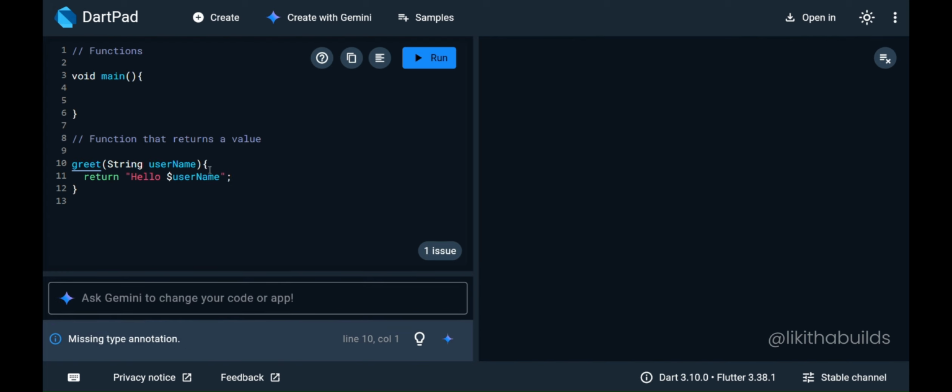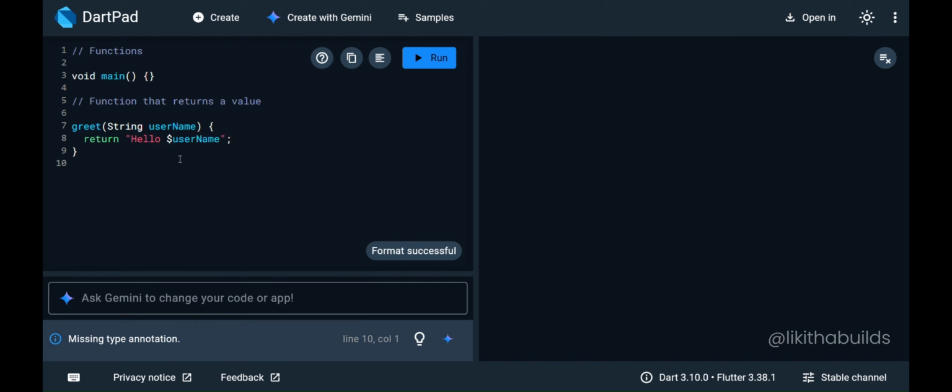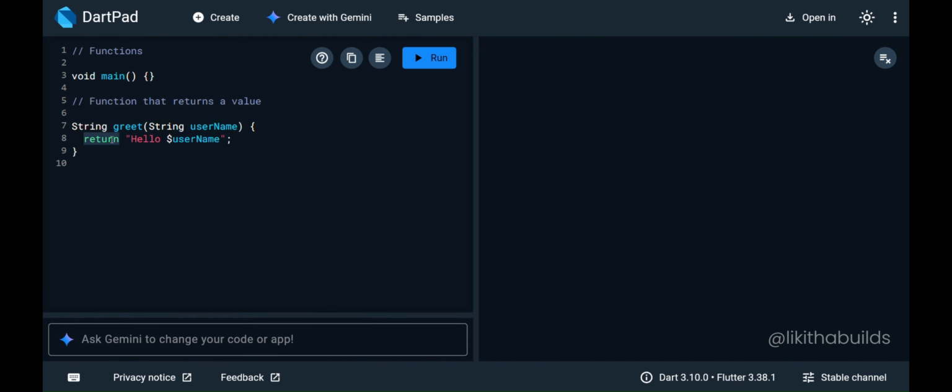See, what we are doing, we are returning a value, and the value we are returning here is a string. It is a string, right? Do you guys agree it is a string? Yes, it's a string. Then what will be the data type of this function? It will be string. Clear?